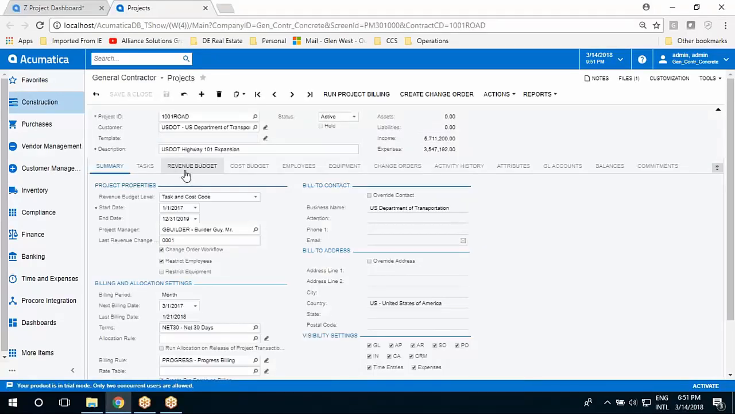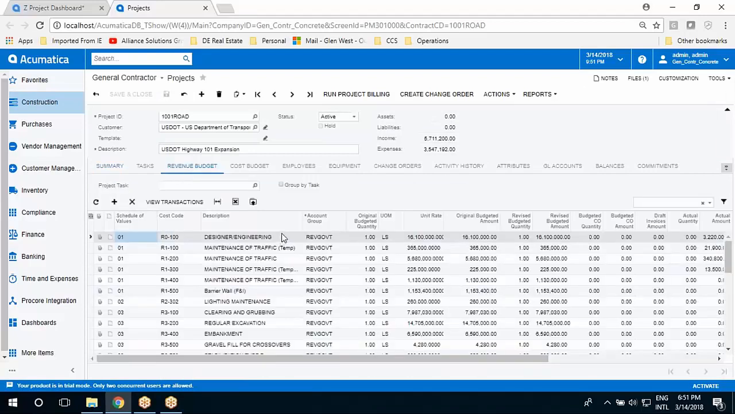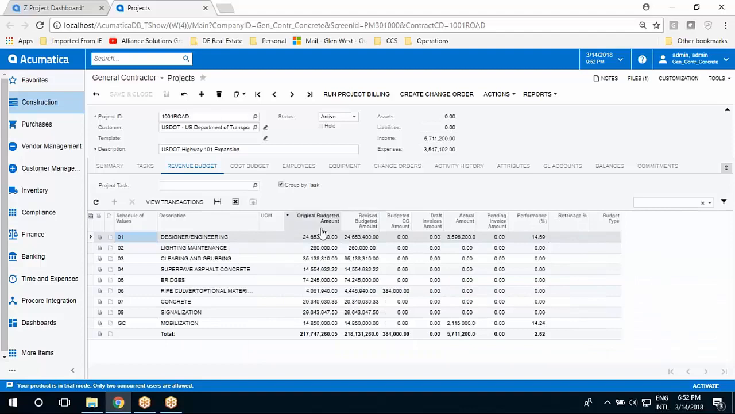I can easily see on the project that I have a schedule of values on my revenue budget tab. I can look at a detail schedule with both my line items for schedules as well as my cost codes, or I can group those line items to see a summarized look at how my project is running. We can see budgets, changes, revised invoice, pending invoices there. We have an ability to export to Excel or move it directly from Excel inside.